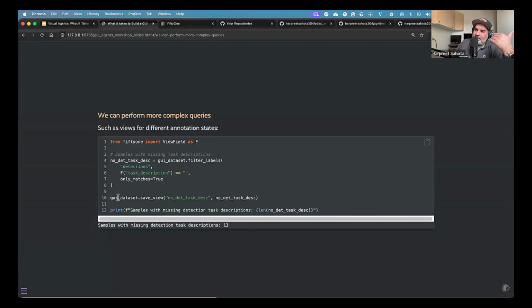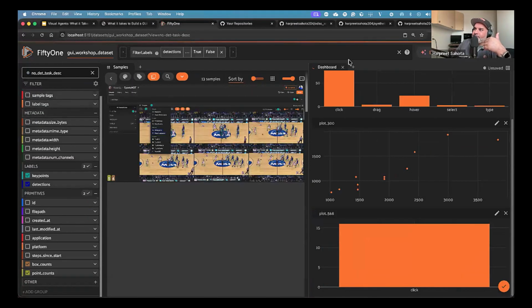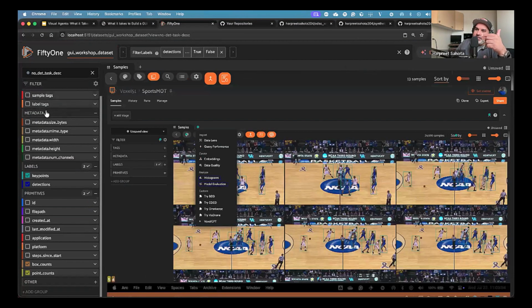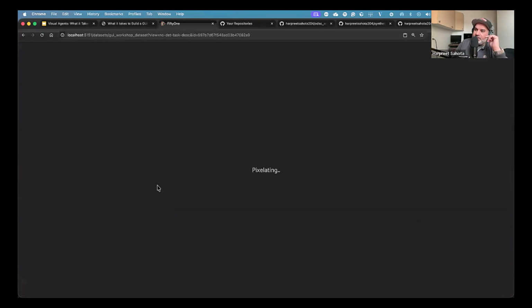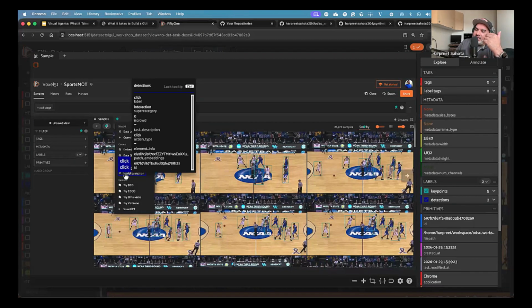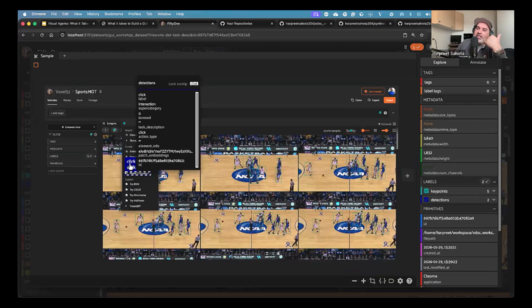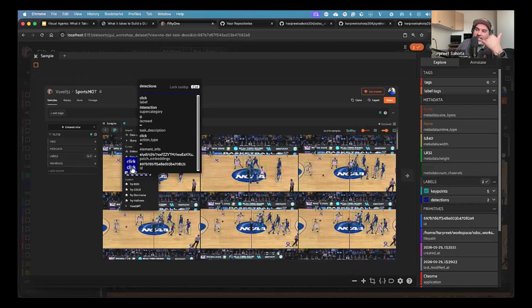So I create a view on this data set. I go to the saved view menu and see here, "no detection," right? These are detections that do not have a task description. If I hover here, I see that, okay, there is actually no task description here. So of course, I now know that I've got some problems in my data that I need to go and address.